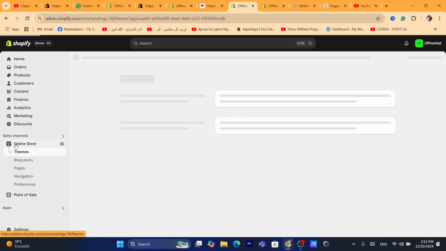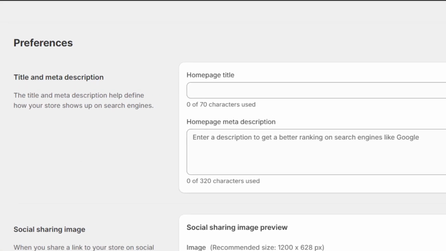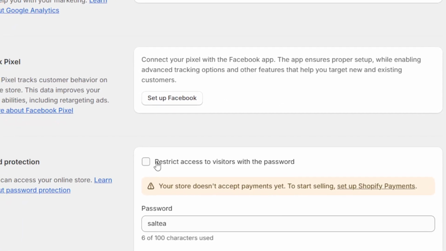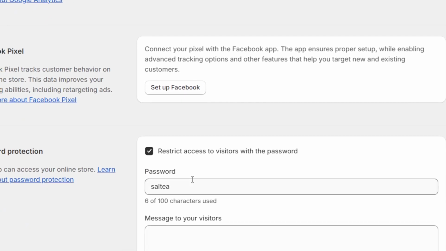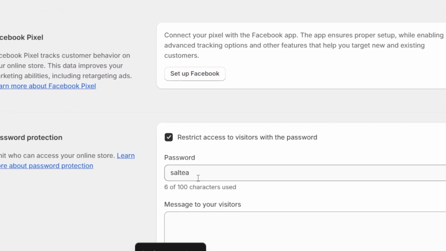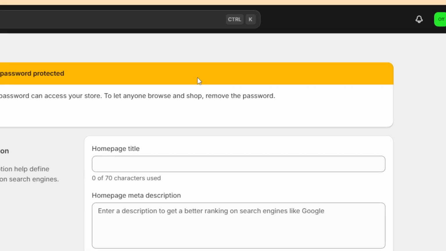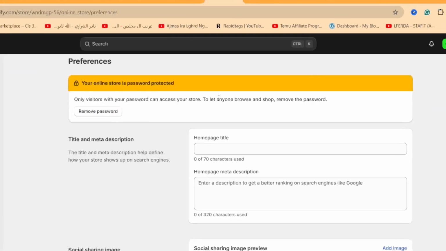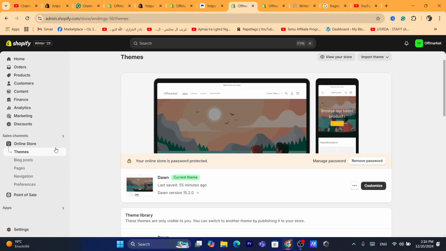You want to click on online store and click on preferences, scroll down at the very bottom here, and click on restrict access to visitors with password, and you can add the password here. If you give this password to your customers, they will be able to check your Shopify store even if it's in maintenance or before you launch it. As you can see, we have now added a password.